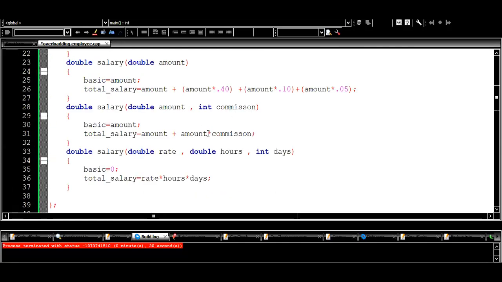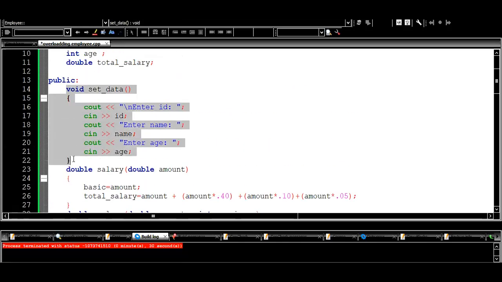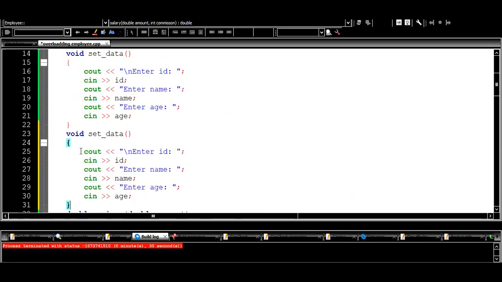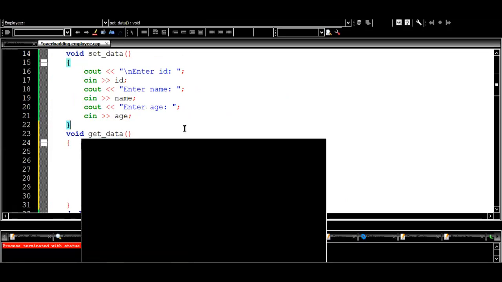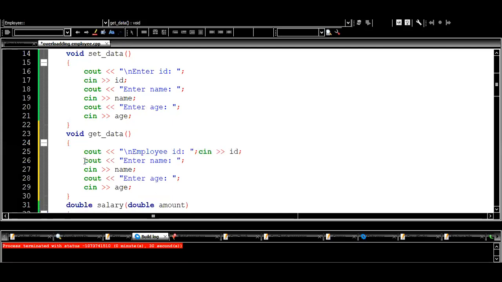Now the get data function will obviously be here. As you can understand, this is almost like the set data function, so let's write them together. What is the difference between set data and get data? In set data, we assign the values. In get data, we'll just print them. So instead of writing enter ID, you will write employee ID. I can follow the same structure.